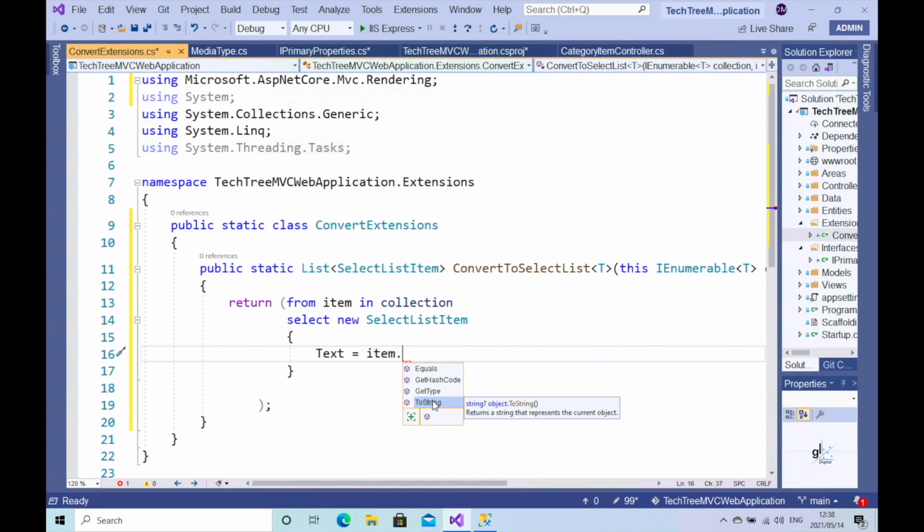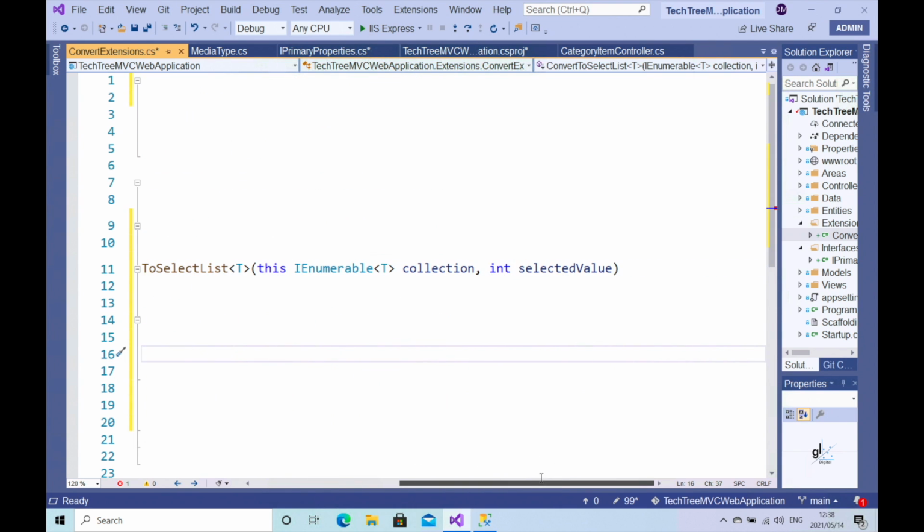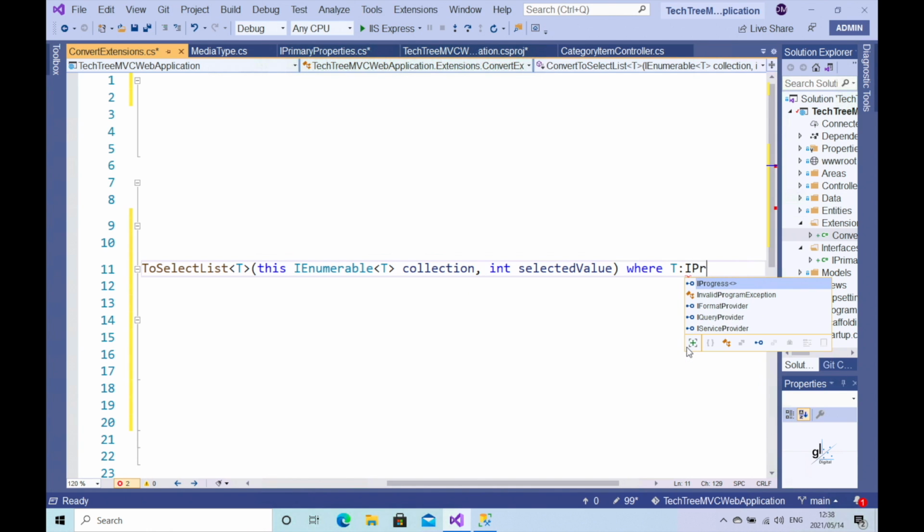Okay, so when we add a dot after the item object, why are we not able to see the title property for the item object in the IntelliSense drop-down list? This object could, for example, be of type MediaType. The reason is that at the moment, there's no way for the compiler to know that this item object, which is of type T, contains a title property. So we can tell the compiler, as it were, that this item object, which is of type T, implements the iPrimaryProperties interface.